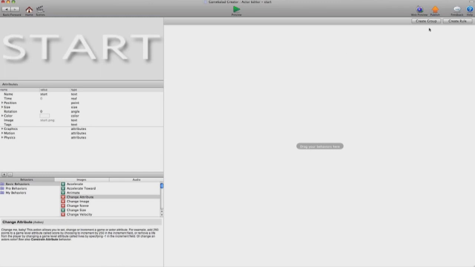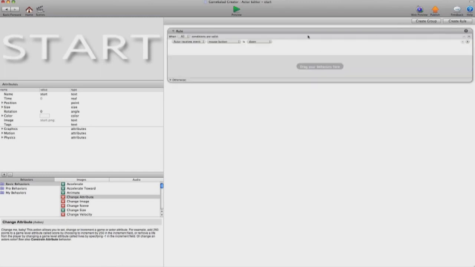So the first thing we're going to do is create a new rule here in the start actor. And of course we're going to switch this over to touch. And we're going to click this plus icon to append a new condition here. And we're going to switch this from actor receives event over to attribute. And we'll click on the dotted line here to choose game, and then the launch ball attribute that we created. And we'll switch this over to false.